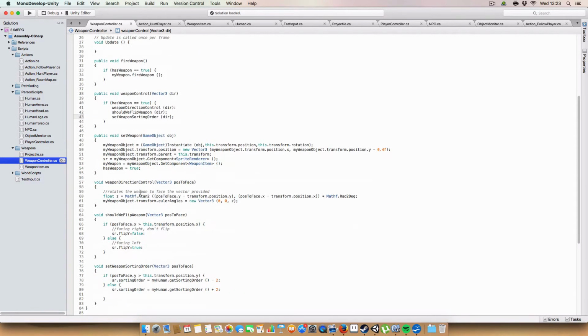So weapon direction control. What this does is it basically rotates the weapon so that the NPC is aiming at the vector 3 that was passed in.